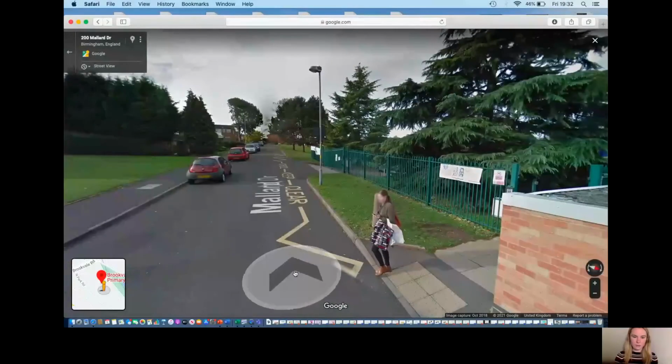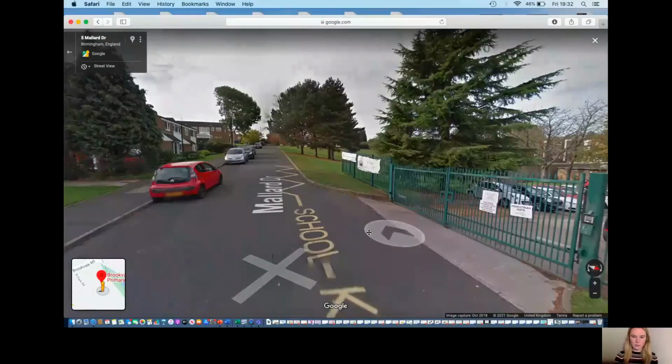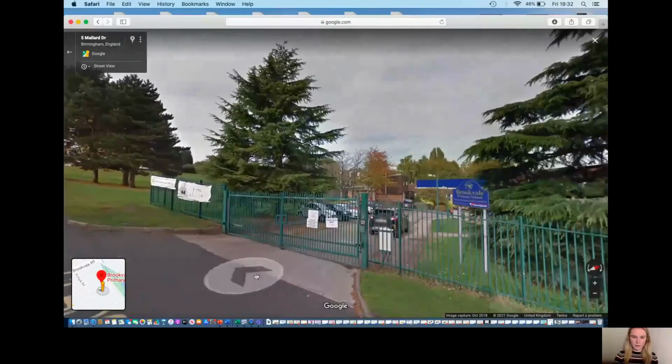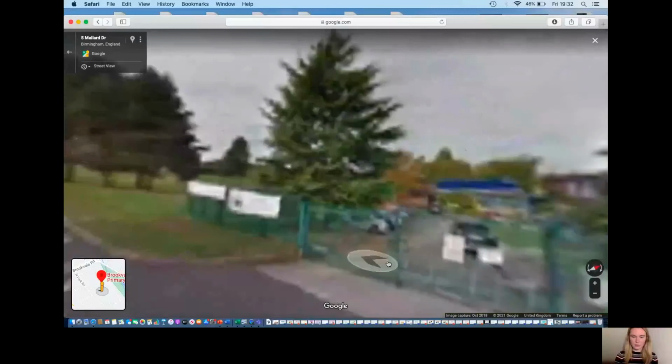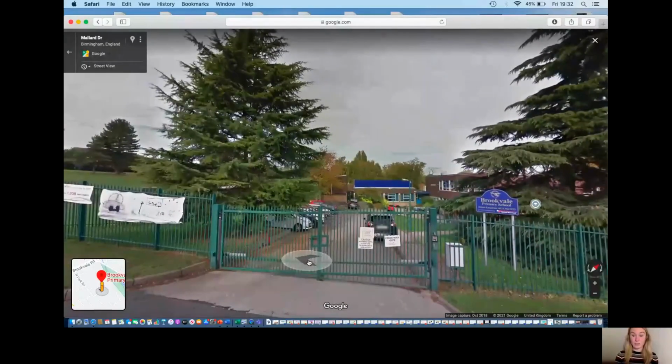Now if you want to go up the road, you press that arrow. And then if you want to turn, well, let's go that way a little bit. Let's go over here. There we go, and you can turn and look, there's the school from the perspective we see it every day.